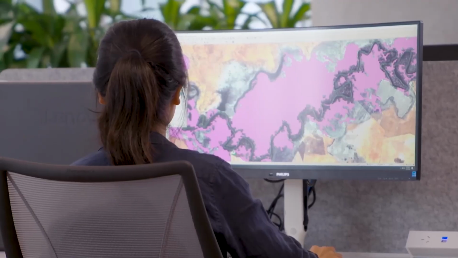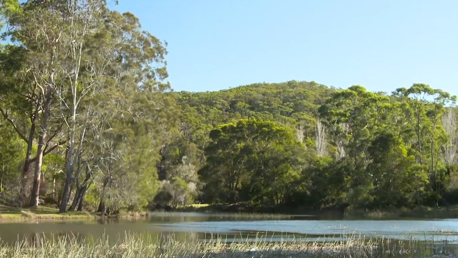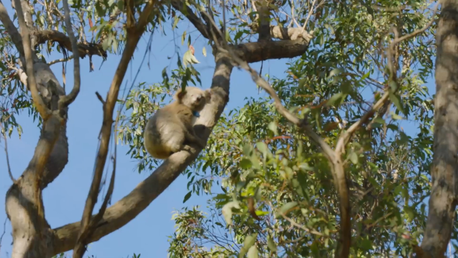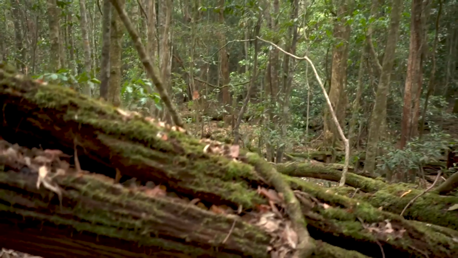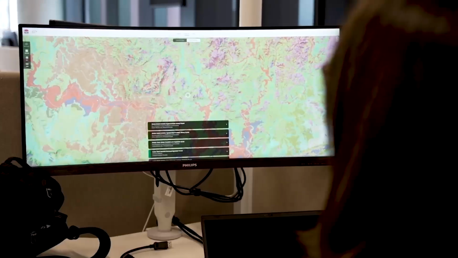So BioNet is the source of biodiversity information for the state of New South Wales. It contains a range of biodiversity data collections, including species sightings, vegetation survey, fauna survey, and a range of derived products, including vegetation classification and state vegetation type maps.